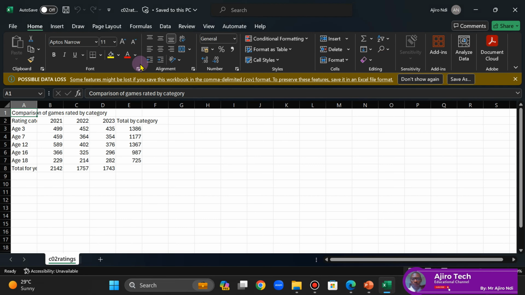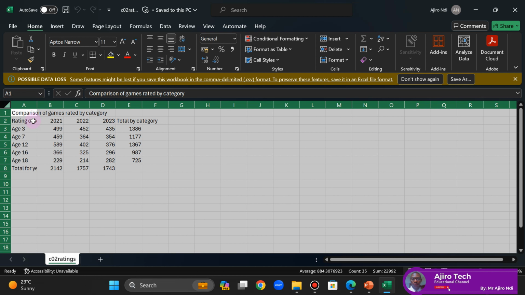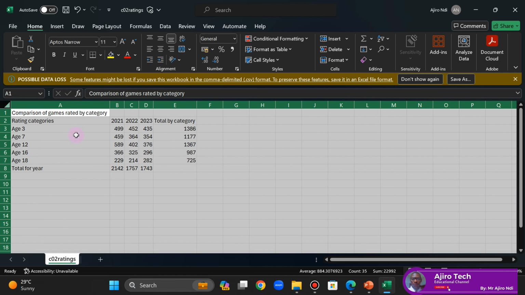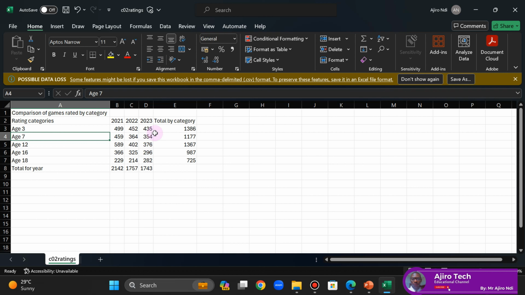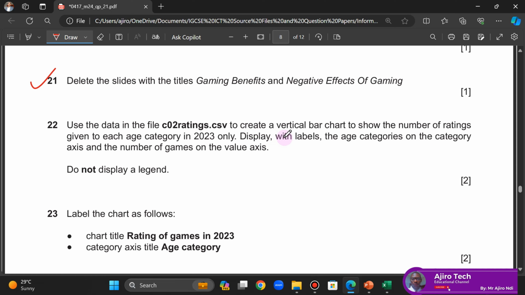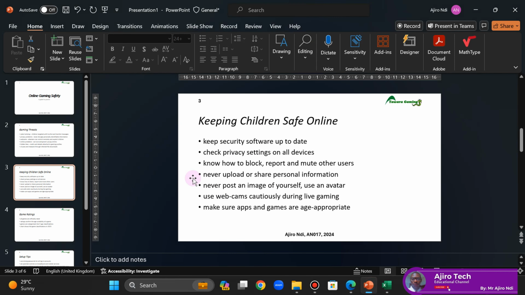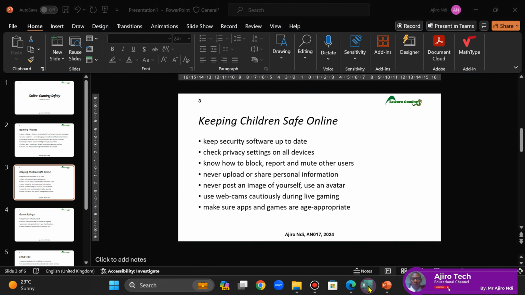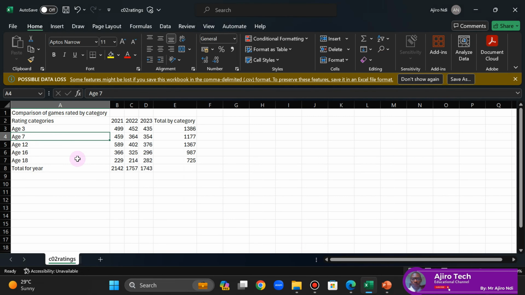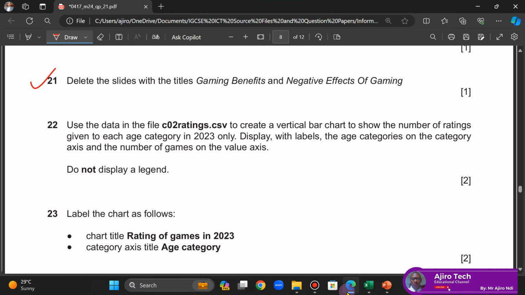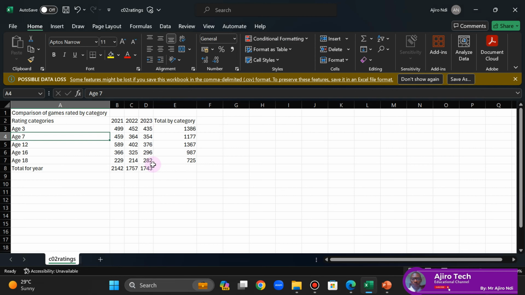So I'm going to open this here to select both the columns and rows, double click on it. Okay, so we have this. So we want to look for what? 2023 only. All right, display with labels the age category on the category axis and the number of games on the value axis. So this is giving us a point. So the age category here, I'm just going to move this here. So the age category here, on the category axis, and of course what else? The numbers of games. Okay, so let's do that.